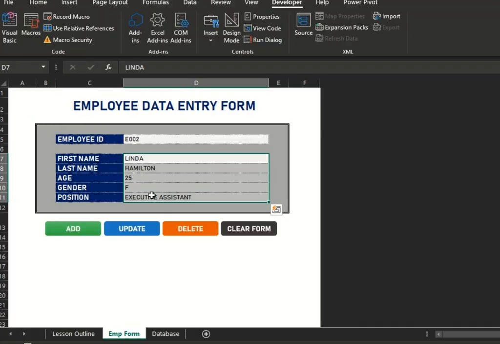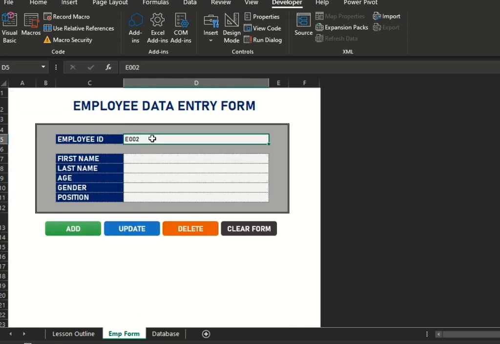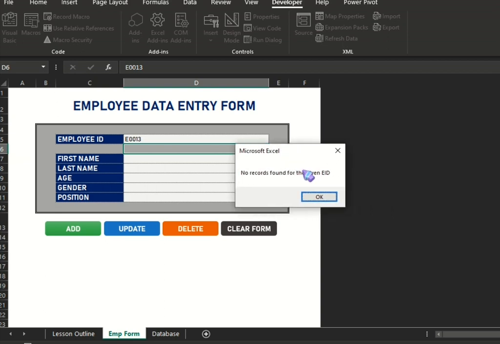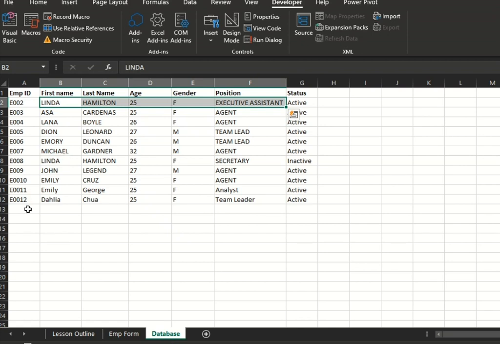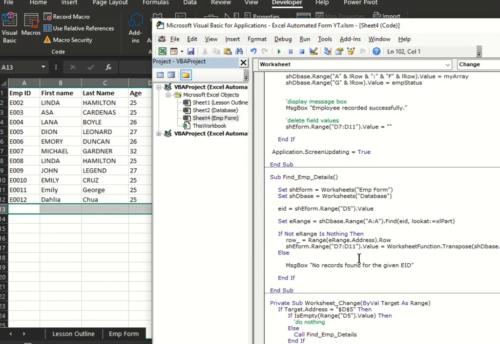So let's try E0013 and hit enter. It says no records found for the given EID because we don't have E0013 yet.